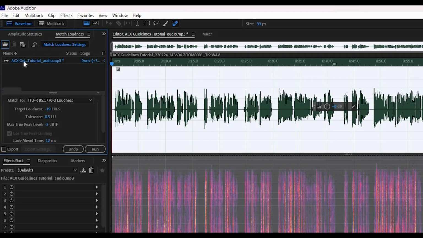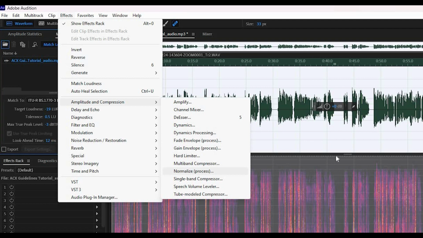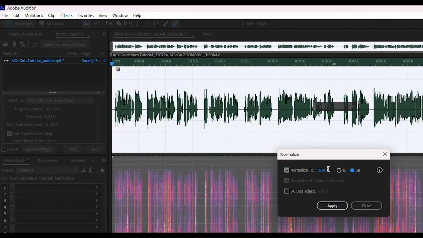To circumvent this issue, I just go to the Normalize Process option found under Effects, Amplitude and Compression, and set the level to negative 12 with the dB option clicked. Hit Apply.